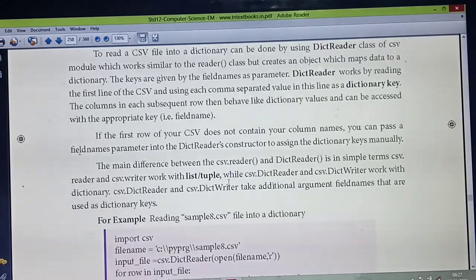Understood? What do you mean list or tuple? The values are stored inside the square brackets with a comma separator. A very important question: the difference between CSV reader and DICT reader. Both CSV reader and CSV writer work similarly with a list or tuple, but DICT reader and DICT writer work similarly with a dictionary. Understood?